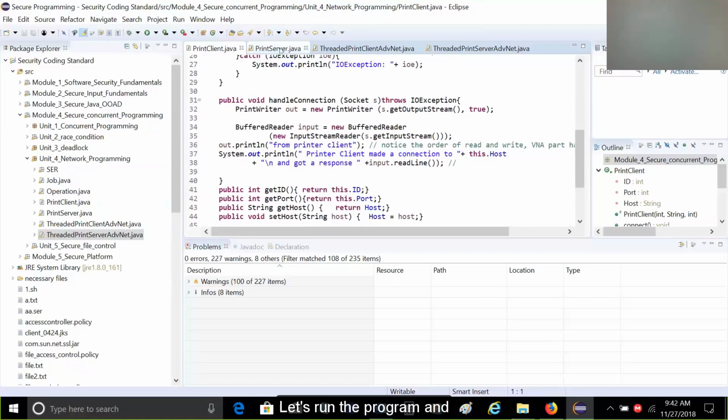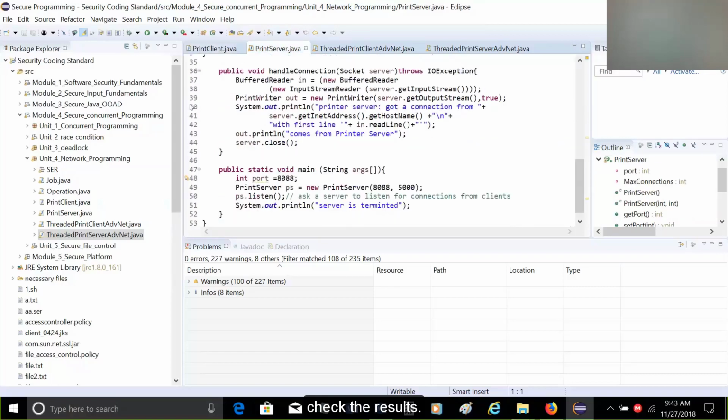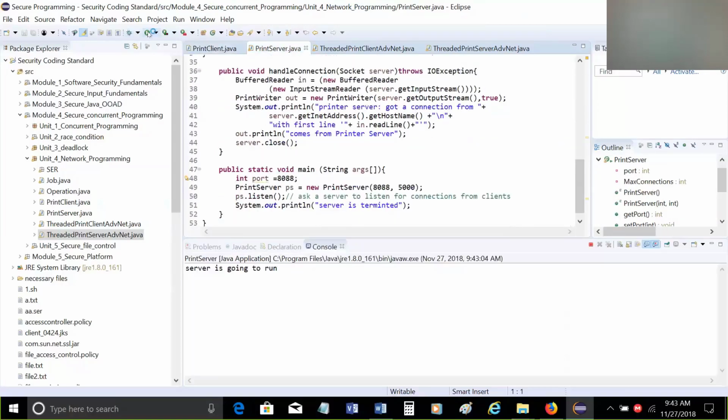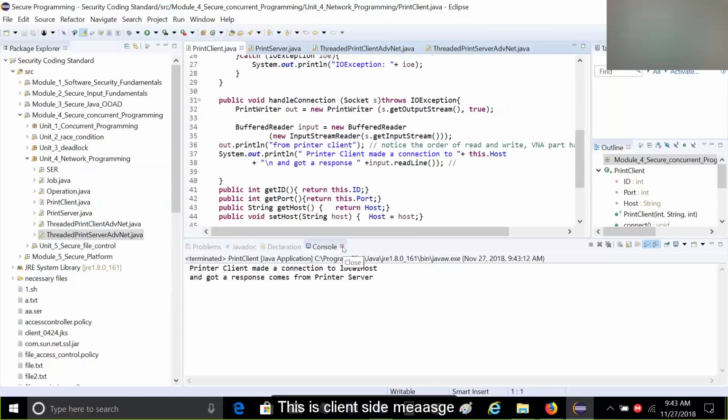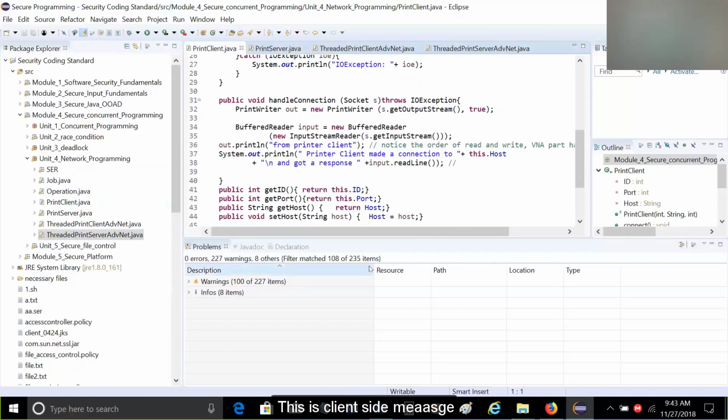So let's run the program and check the result. This is the client-side message console.